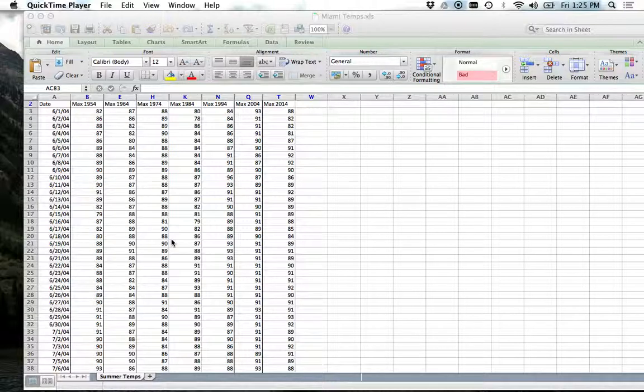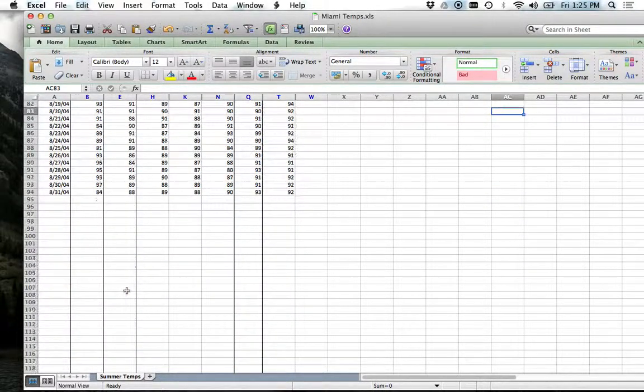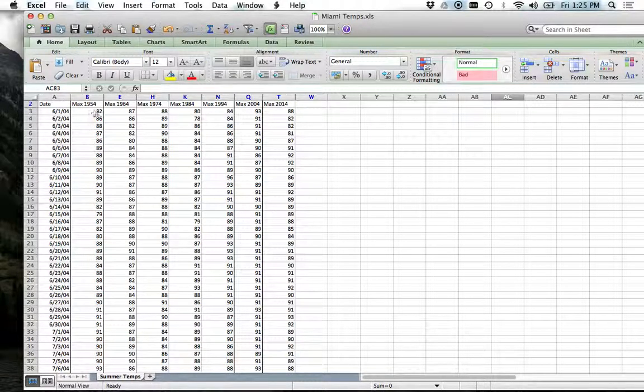We did the min and max. Basically, we took it at 10-year intervals. This is given up here. So this is for Miami. This is what Dr. M did. Thank you very much, Dr. M. So we've got all the temperature from June 1st all the way to August 31st. And these are the maximum temperatures for 1954, 1964, 1974, 84, and so on.